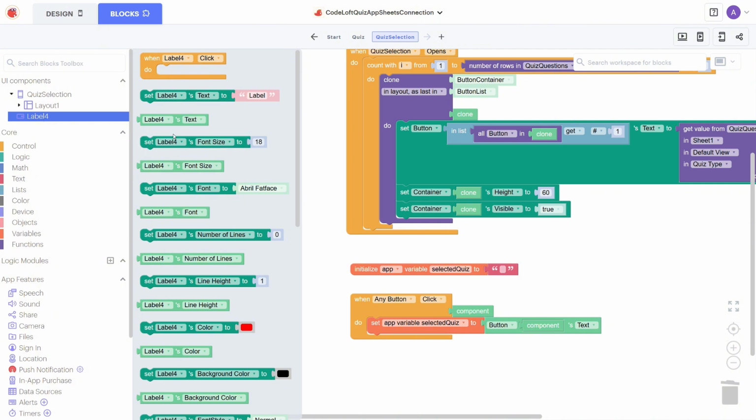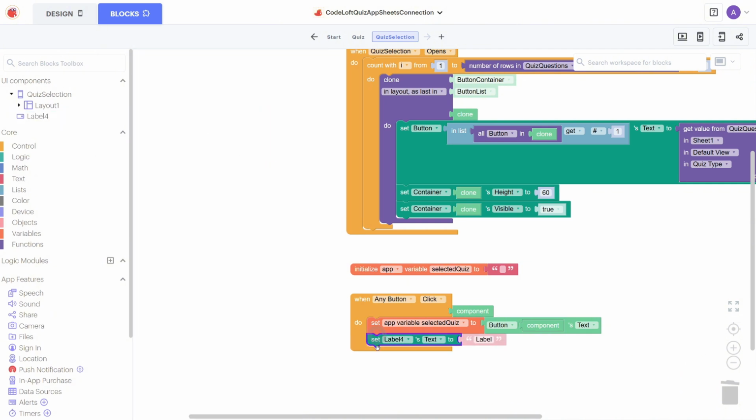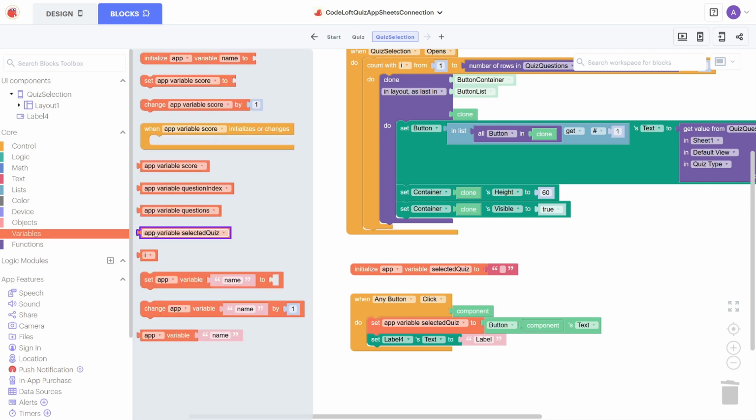Now, just to test everything's working, we can set our label's text to our selected quiz variable. Test it out using the Thunkable Live app. If everything is working, you should be able to tap a topic button and see that label change to match the quiz topic you picked.